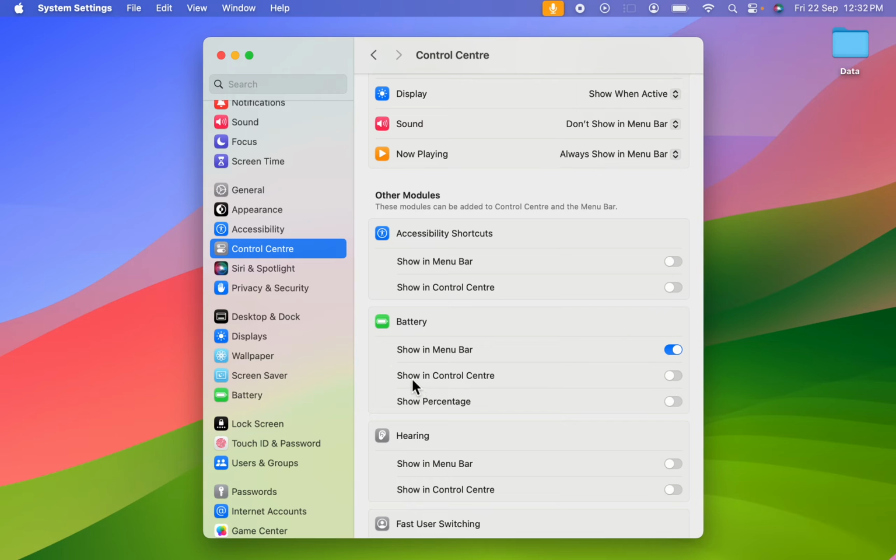Now if you want an option to be visible in Control Center, like battery, you can turn this toggle on, and below that you can see there is an option of show percentage. The toggle is off, and as soon as I turn this toggle on, you can see it is showing me the battery percentage. So yeah, this is how you can show battery percentage in Mac.